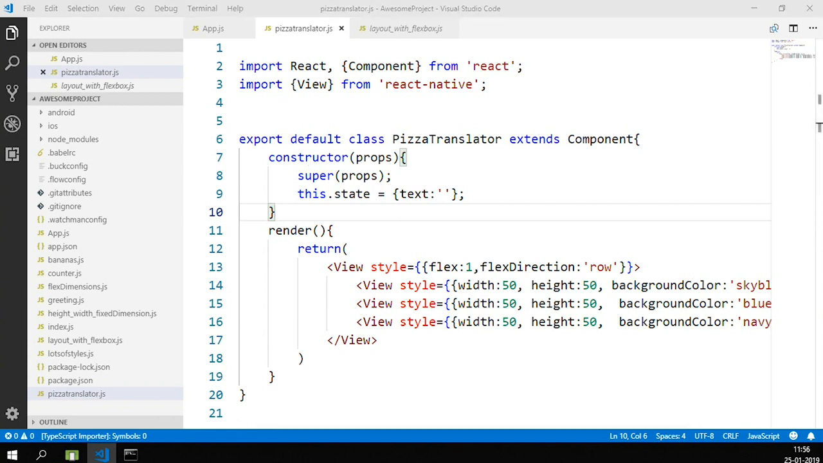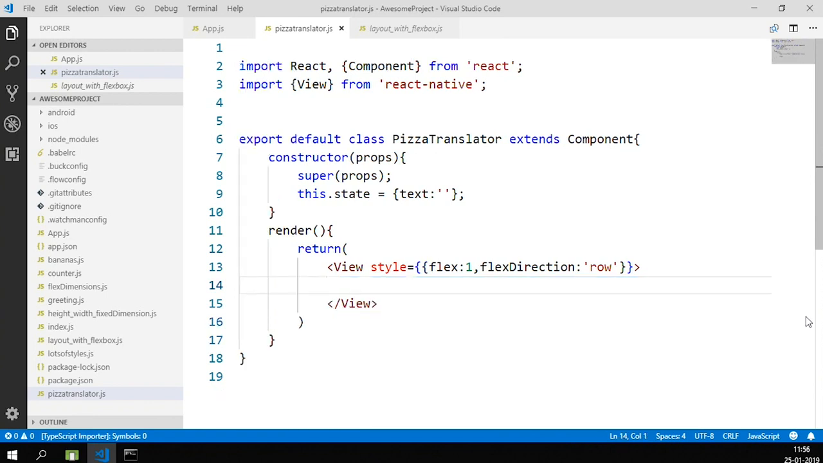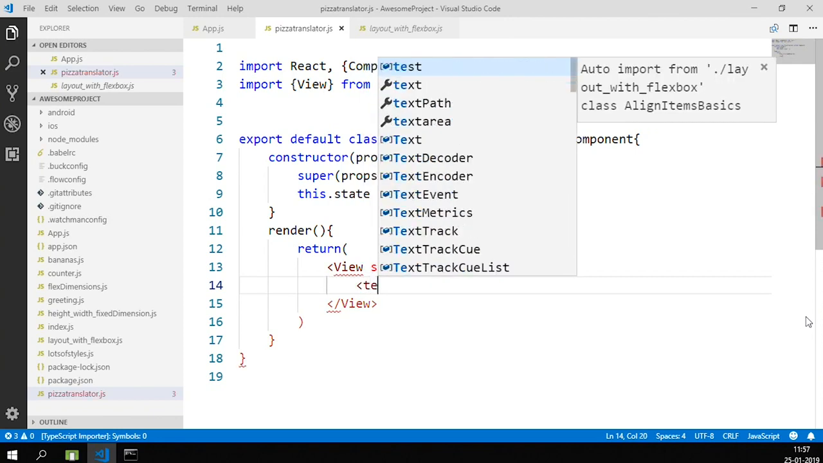In the render, what am I supposed to do? I'll take care of a few things. In the render, first I'll go for one style where I would set a padding to be 10. Padding is something which is inside the border. Margin is something which is outside of that.